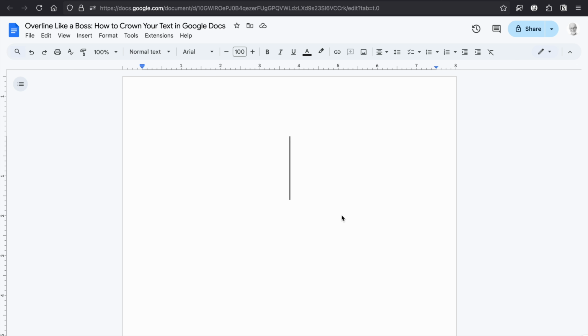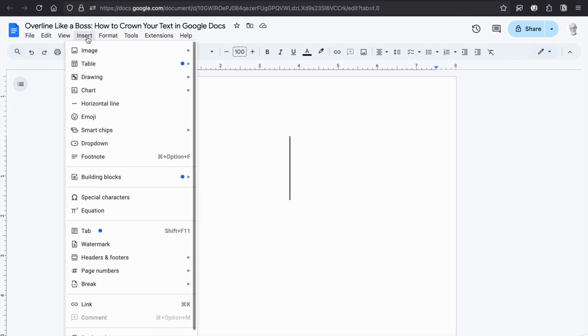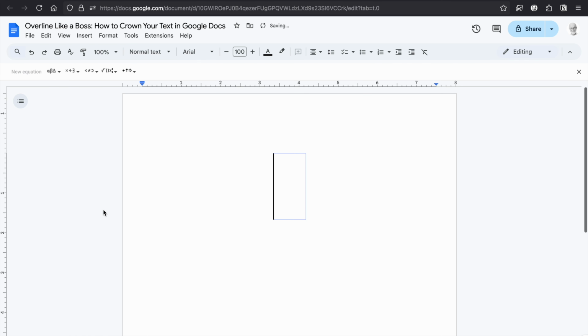All right, let's get started. First, open your Google Doc and place your cursor exactly where you want the overline magic to happen. Now, head to the Insert menu at the top and select Equation. Congratulations! You've just unlocked the Math portal. But don't worry, we're not here to solve for x, just to make x look cooler.